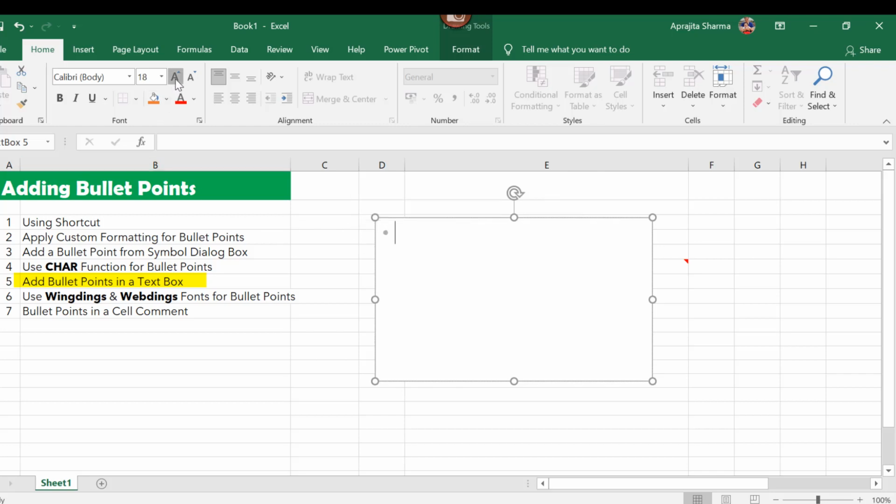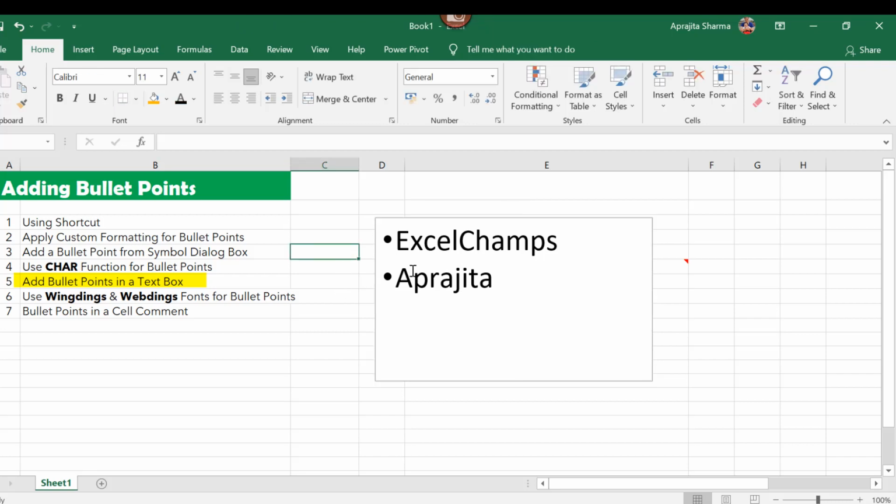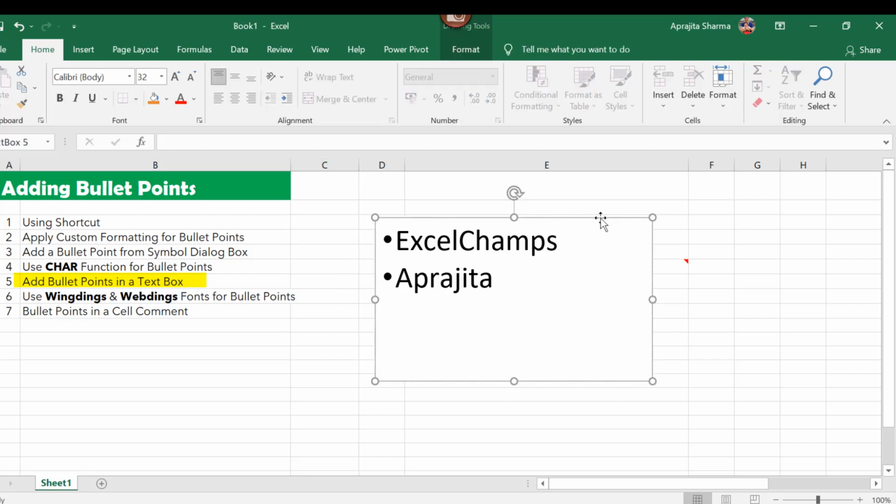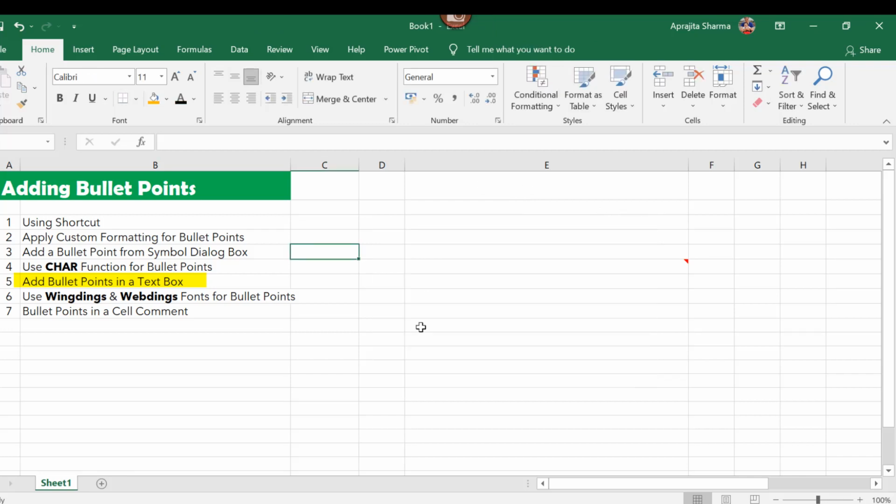I will again increase the size and I'll start typing Excel Champs. Then when I press Enter, I have not copy pasted this bullet again. It is automatically giving me a bullet point when I press Enter. Now I'll type here Aprajita. Again Enter, and it has again given me a bullet point. So this is another method of adding bullet points into your Excel sheet by using a text box.